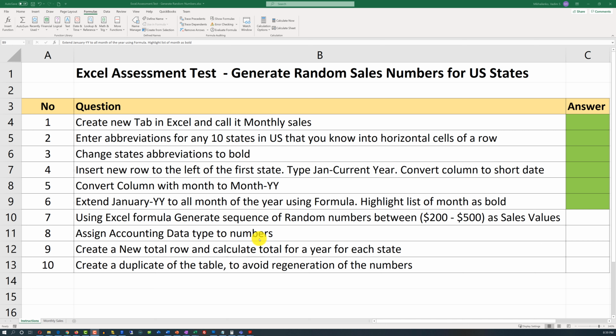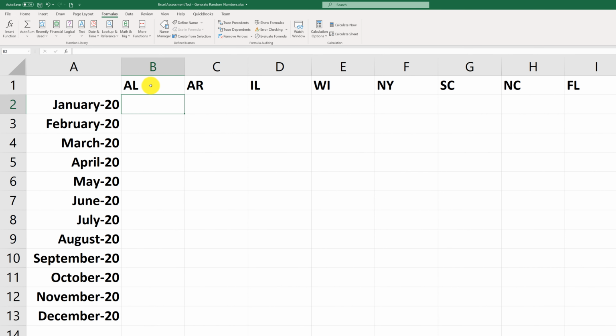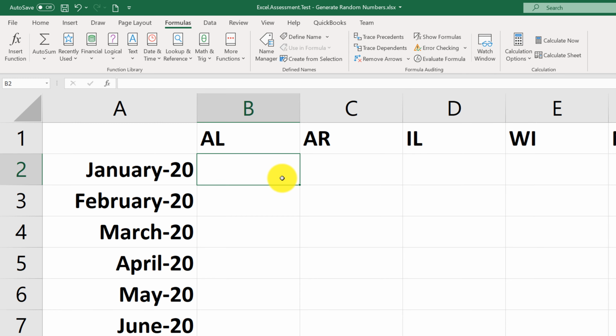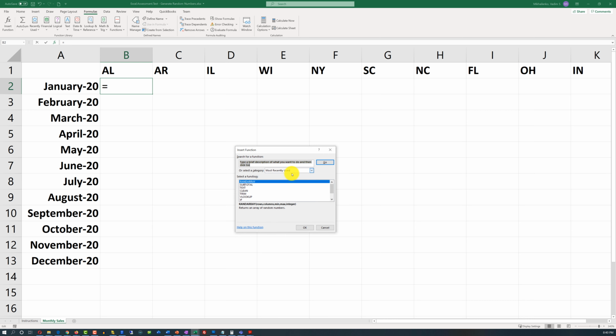In step 7, we would need to use an Excel formula to generate a sequence of random numbers between 200 and 500 as sales values. To do that, let's navigate to the monthly sales tab. And if you remember correctly, we have 10 states here, and we have 12 months. And we need this information because we will be using the RANDARRAY formula. To do that, we navigate to the Formulas tab and click on the Insert Function button.